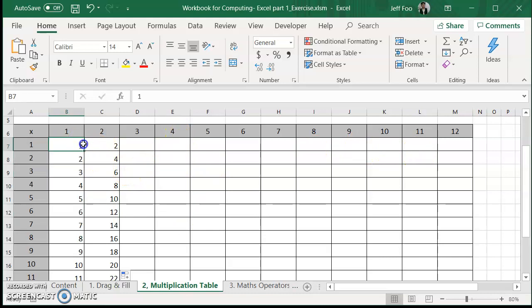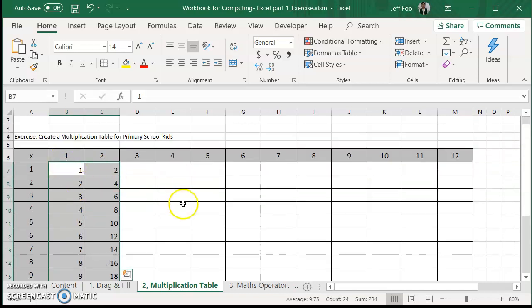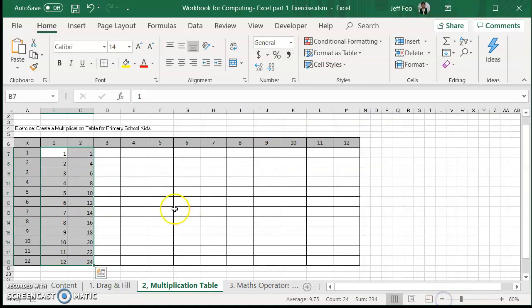Rather than continue for 3, 4 and so on, now that we have got the first 2, now comes in the neat trick. I'm going to select the first 2 columns here, the 1 times table and the 2 times table together. We're going to fill in the columns for 3, 4, 5 until 12 using Excel's drag and fill.